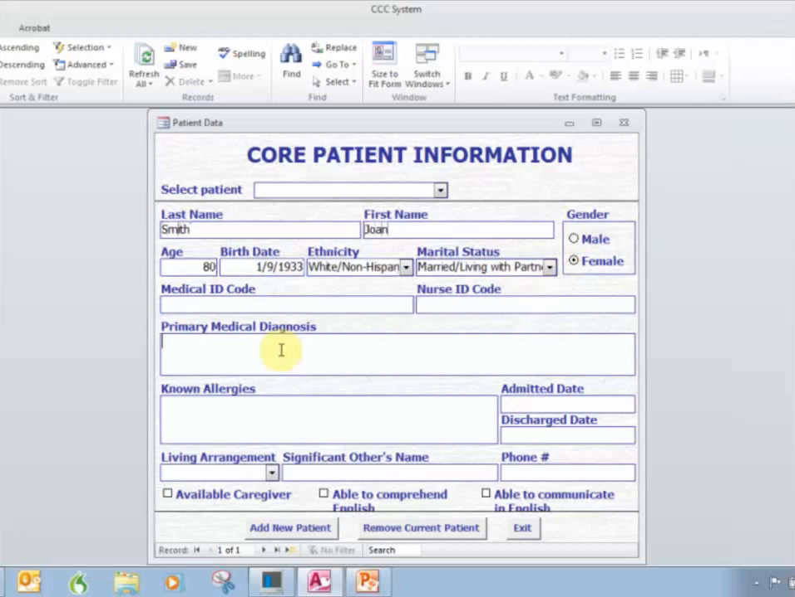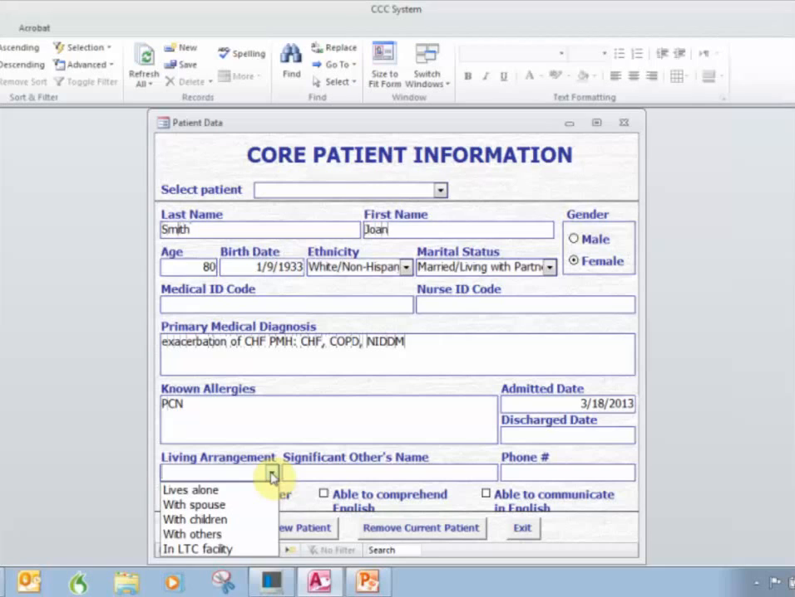We will now enter the primary medical diagnosis, exacerbation of congestive heart failure, or CHF. You can also enter the past medical history at this time, which is CHF, COPD, and non-insulin dependent diabetes mellitus. Her allergies are to penicillin. She was admitted on 3/18/2013.